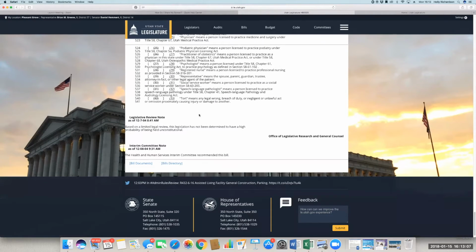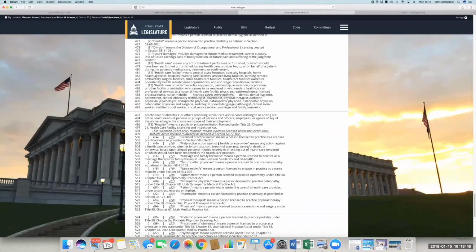And then there's down here, this is a legislative review note looking at whether this bill is unconstitutional or constitutional. And that goes on bills now, especially if you think, for example, of some of the lands bills that Utah's run recently. This legislation, the midwife legislation, has not been determined to have a high probability of being held unconstitutional. Some of our land legislation, some of the legislation that says we're going to sue the federal government, the legislative review note will say this has been found to have a high probability of being held unconstitutional.